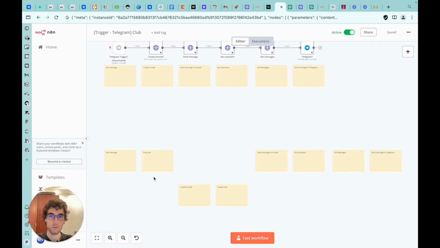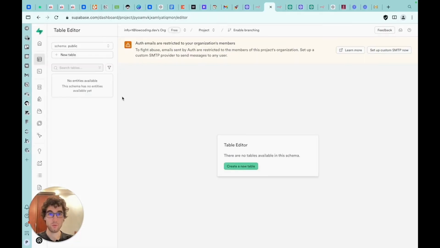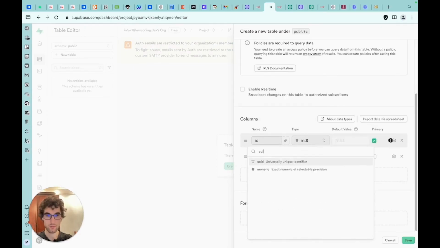I have prepared a new flow. Essentially, this part remains the same, but some steps are added here. Here we need to find the user, create a thread and create a user in Supabase. Let's go to Supabase. Here we create a new table and name it Telegram user.